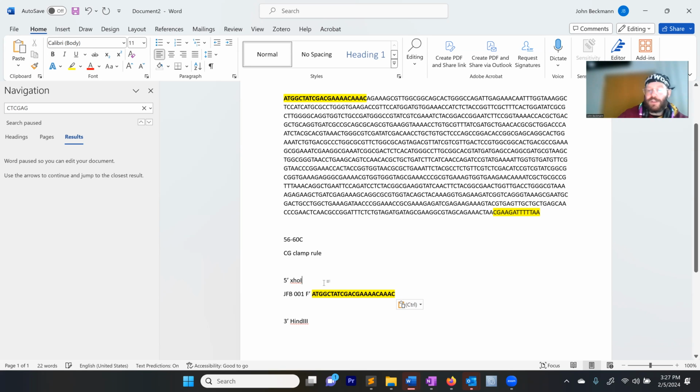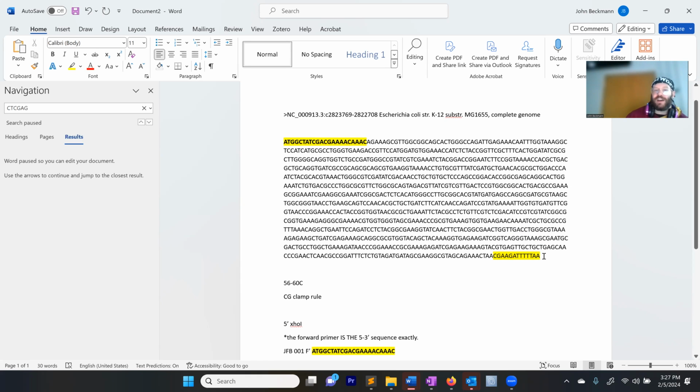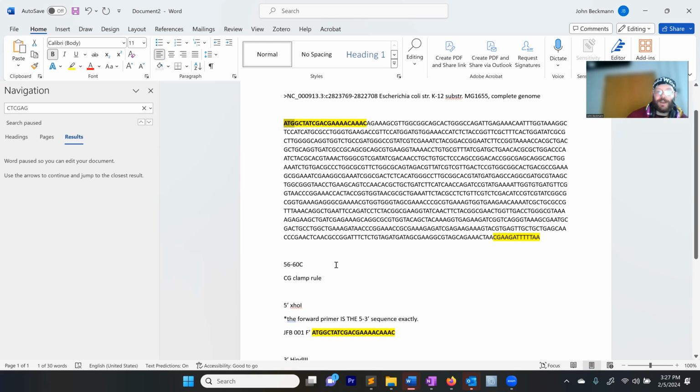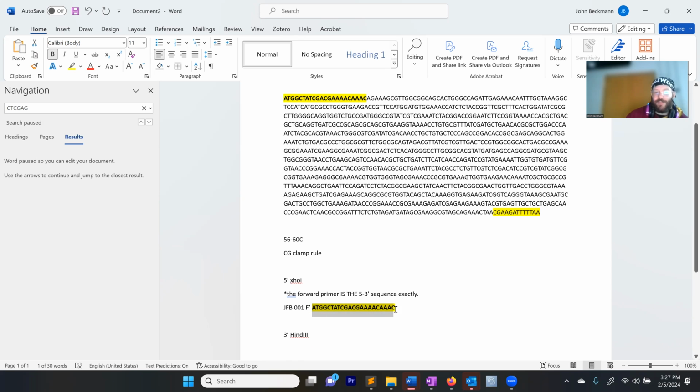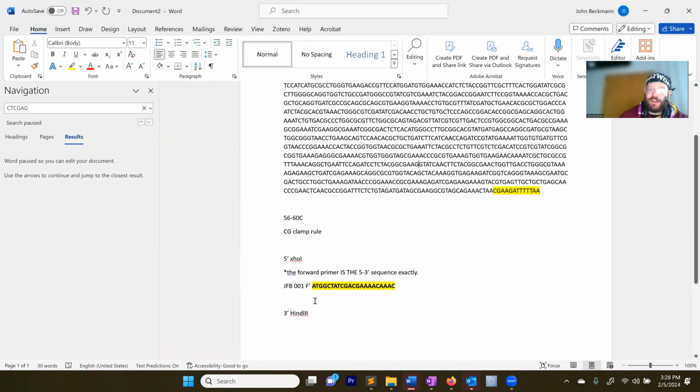Note here the forward primer is the 5' to 3' sequence exactly. When I pulled the gene, I pulled 5' to 3'. The reason you know it's 5' to 3' is because here's the start codon, here's the stop codon. If it wasn't 5' to 3', you would not see an ATG here. You'd see some reverse stop codon. So what you need to remember is that the forward primer is exactly the 5' to 3' sense sequence. It's as simple as that. The reverse primer is where it starts to get a little bit weird.